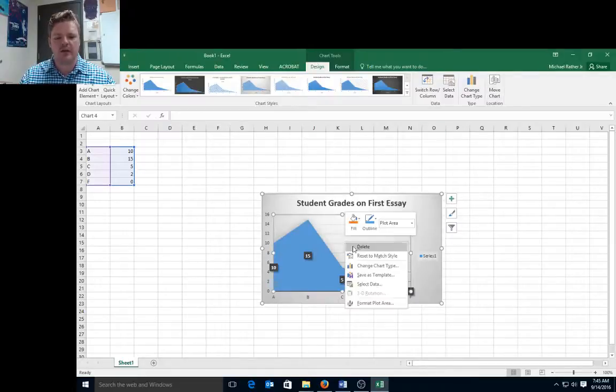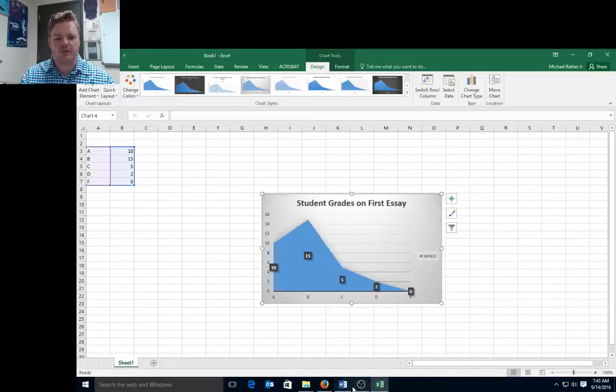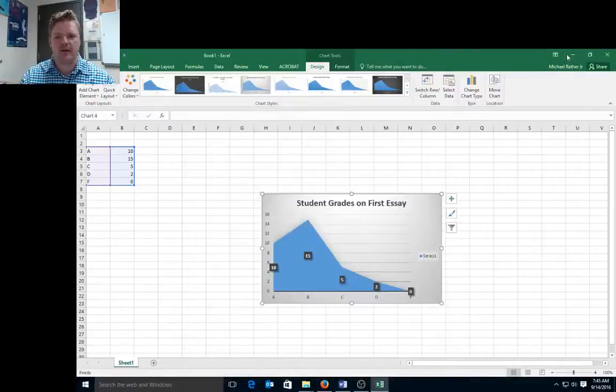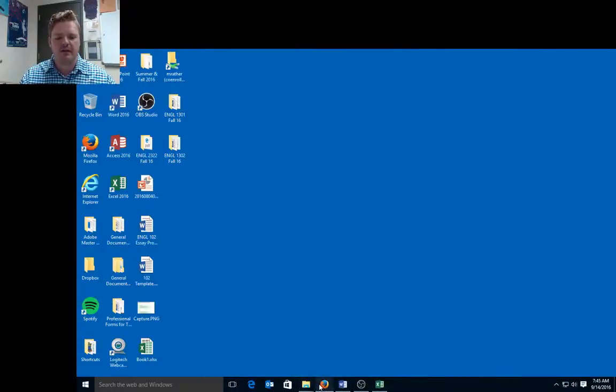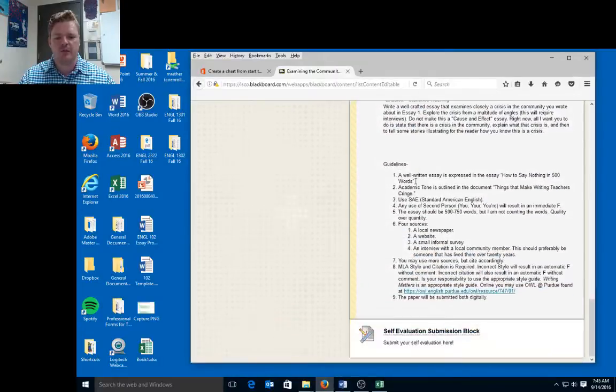Like I said, you're going to want to copy the chart, and you're going to want to plug it into your paper as you progress with the essay. So this is a major portion of the second essay, is creating this chart. You also have some other sources that you need to have for this essay. So let me minimize this, and I'm going to pull up the essay description again for you.